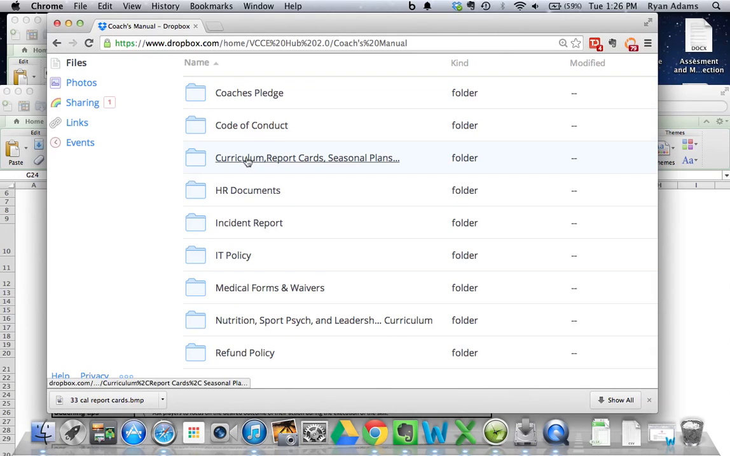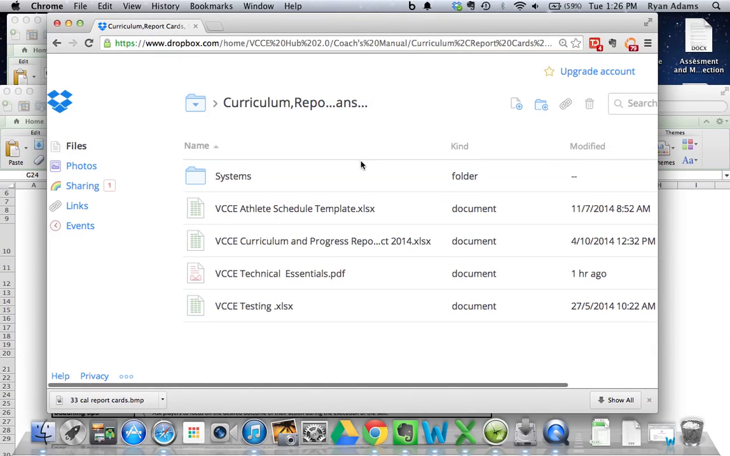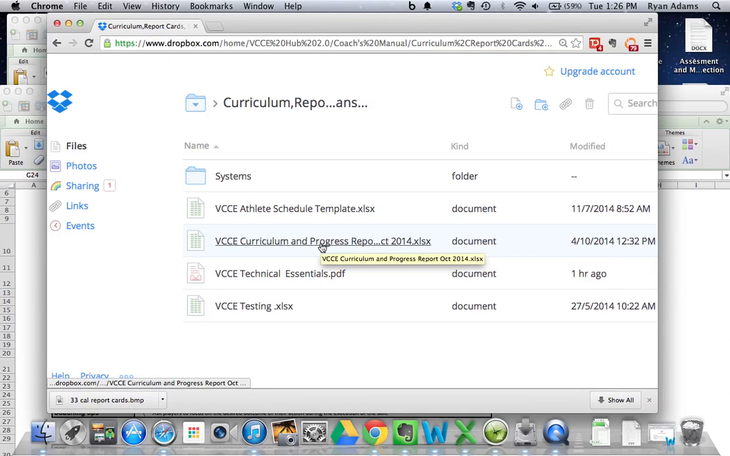But the main thing we want to get into today is our curriculum, report cards, and seasonal plans. We're going to click on that, and in here you can find some different documents. This is a schedule template to give your athletes an idea of their weeks, what their schedule should look like, how much they should be doing, and so on. Here's a technical essentials page, as well as a testing page. But we want to spend most of our time today on our VCE curriculum and progress report card.